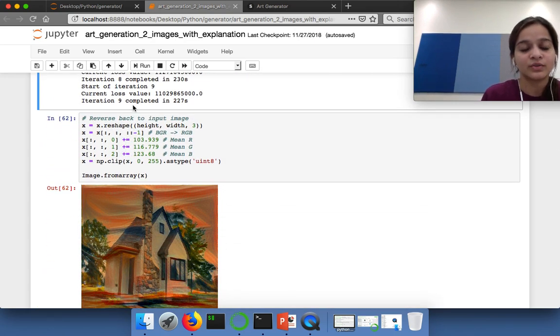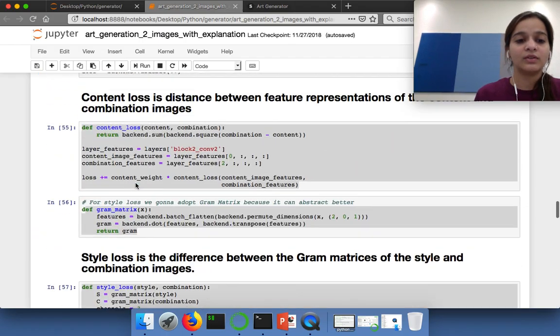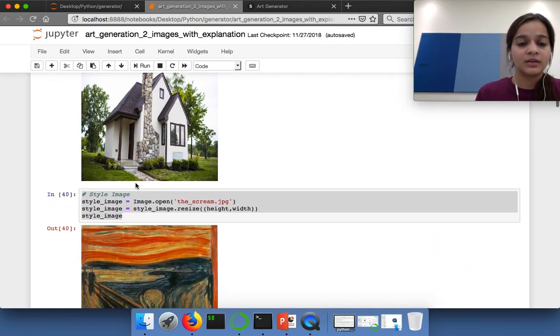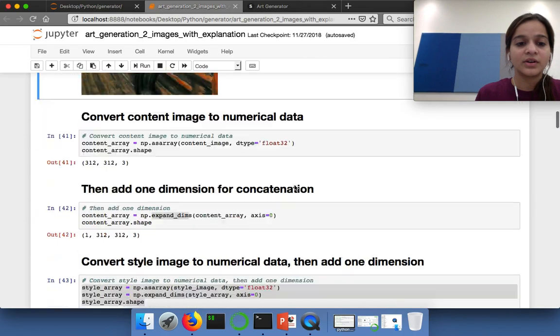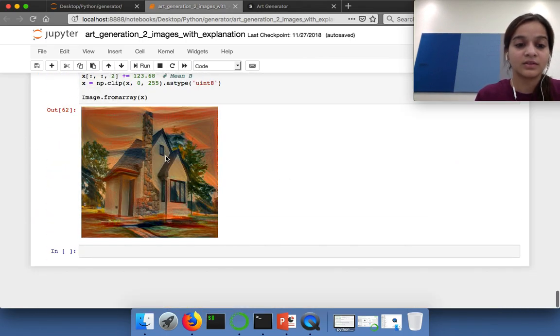Now after 10 iterations, from 0 to 9, we can reverse the input image from BGR back to RGB, as we did previously, where we first added one more dimension and then converted from RGB to BGR. So we reverse it back to RGB and then display the result we have got. As you can see, this was the input content image, and this was the style image. The generated image is quite beautiful. It has the style of our style image and the content of our content image.